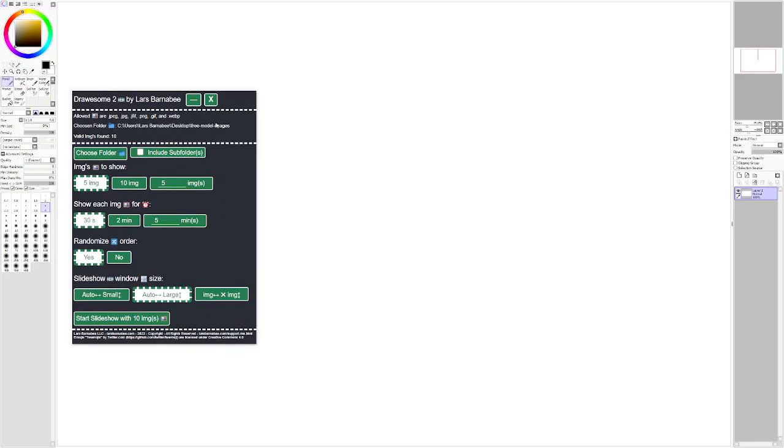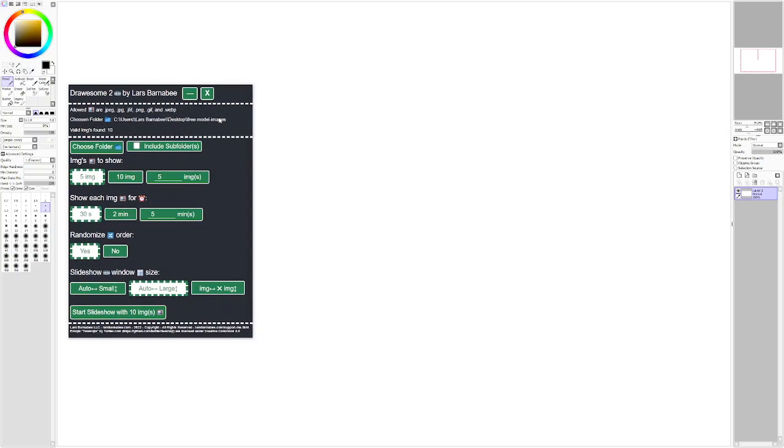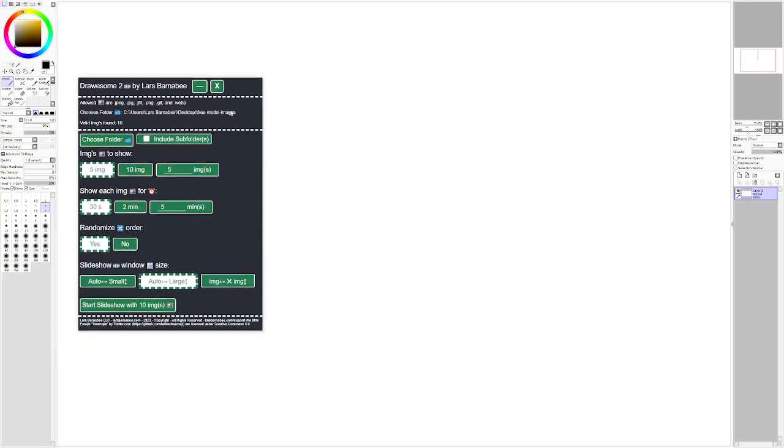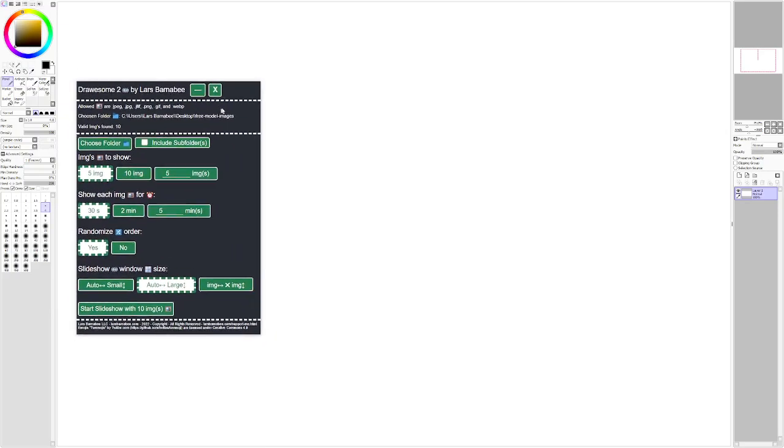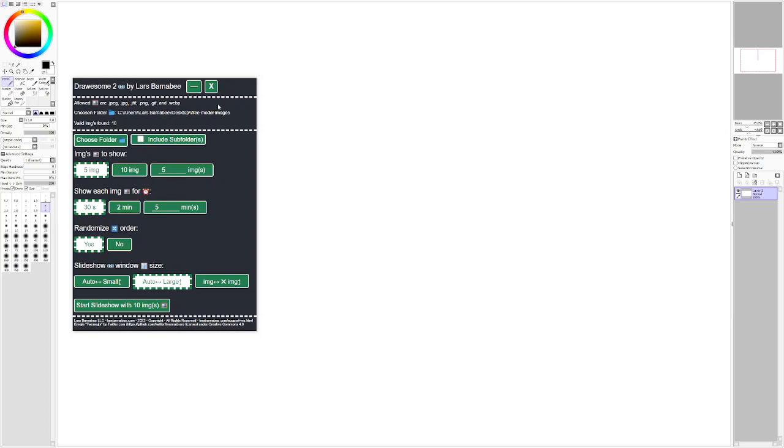Drawesome 2 is a slideshow application with direct mapping for digital artists who have a drawing tablet that they use to draw on directly. The benefit of Drawesome 2 is that it's all self-contained within this window, meaning that you're not looking at a second monitor screen when you're using it.